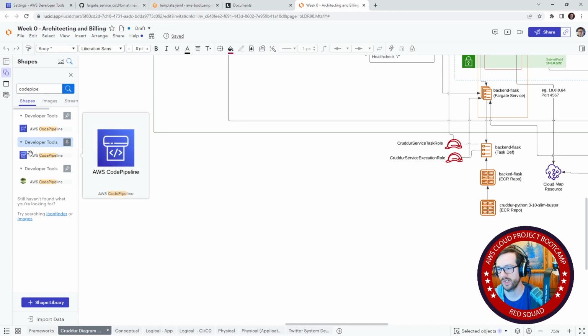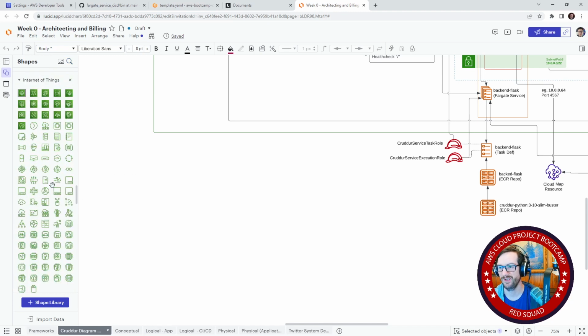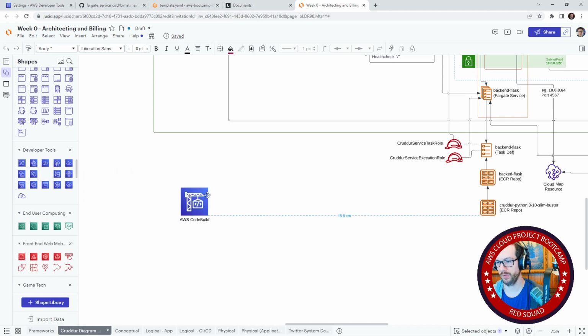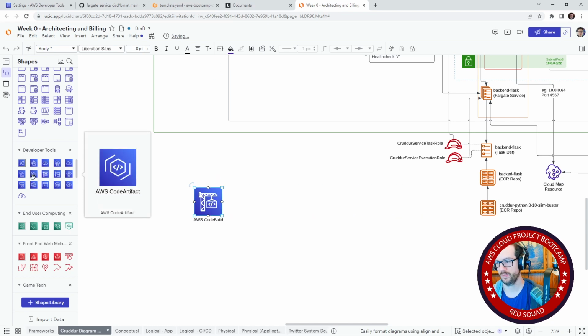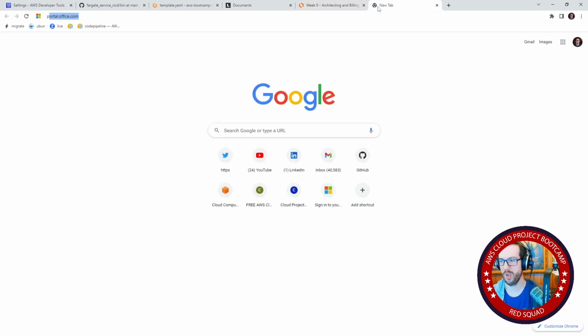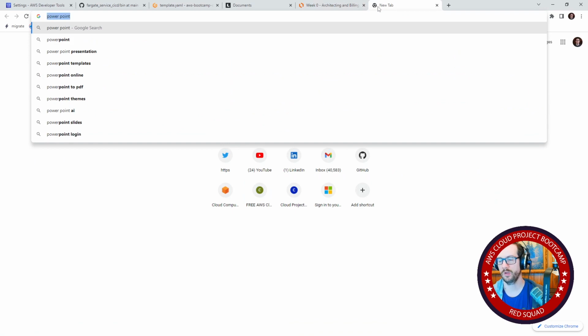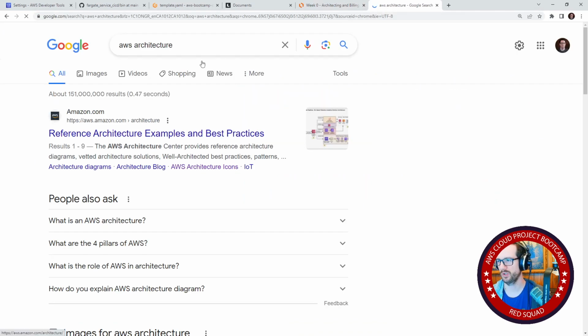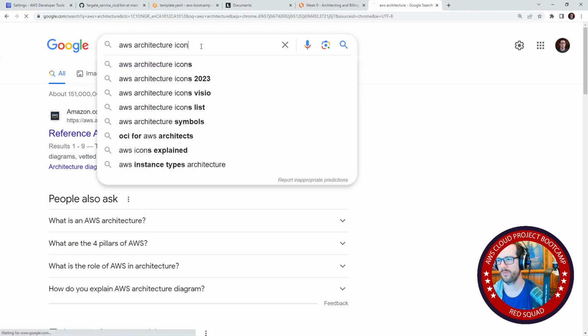Okay, CodePipeline's actually blue. We were totally far off, and we probably passed it under developer tools. Is that where it is? Yeah, we got CodeBuild, CodePipeline. I would really like some sub actions. Maybe I will open that PowerPoint, the AWS architecture icons, because I just feel like there should be newer icons.